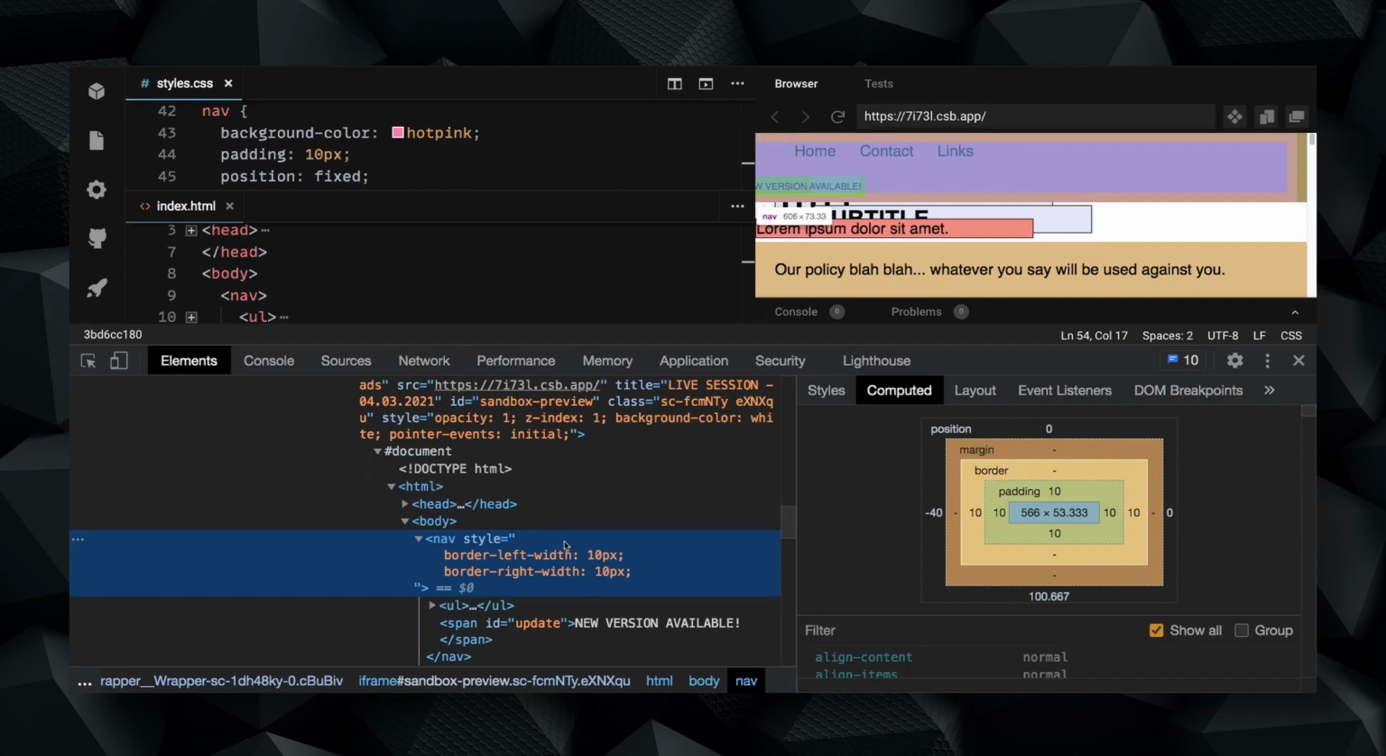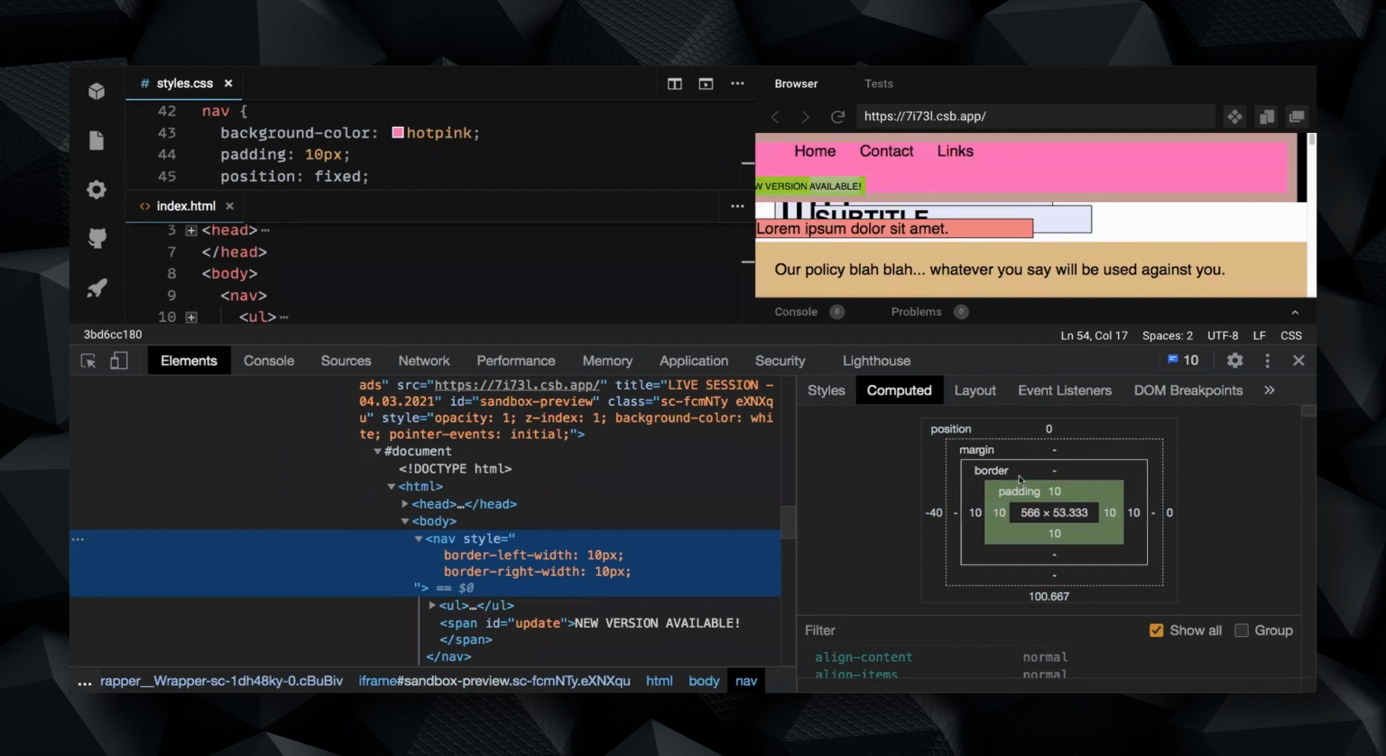So if I want an element to be 566 pixels or 500 pixels, or have a specific width and height, I must take into consideration that the padding and the border add to this value. So if I say width 500, and then I add padding 10 pixels, I'm adding 10 pixels to the width, to the left and to the right. The same goes for the height. So I can either take into consideration the border and the padding that I'm using, because they will change the width and the height, the dimensions of the element.